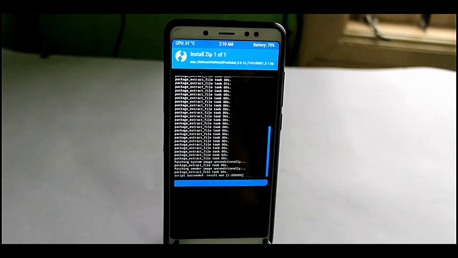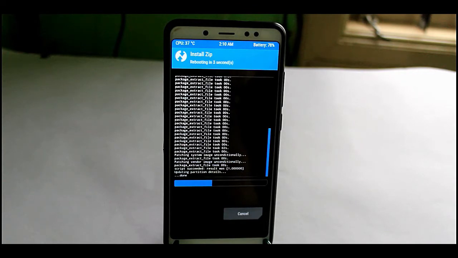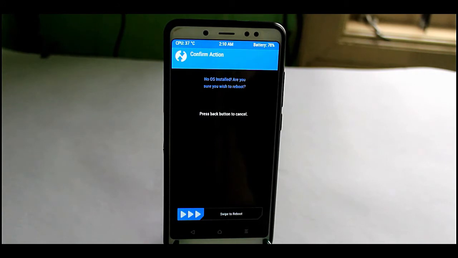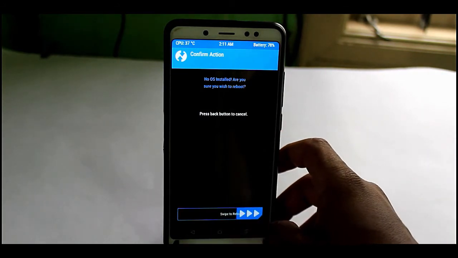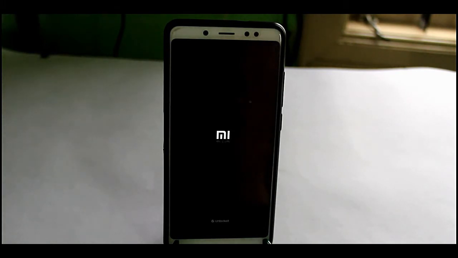If you don't know how to install TWRP recovery, you can watch my videos in my channel. I already made a video on it. Yeah, now it's installed and swipe to reboot. Within 5 minutes you can install this ROM and you can start using, guys.